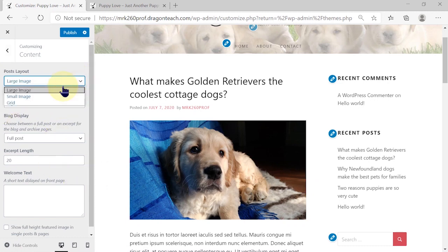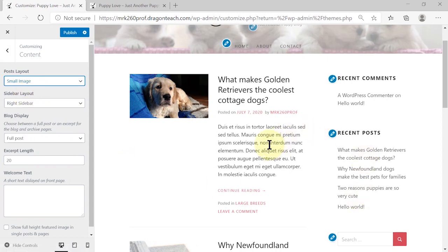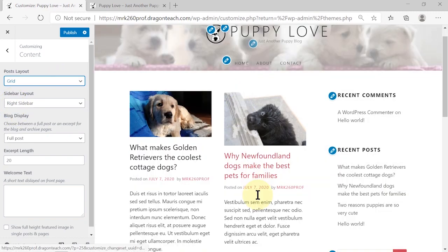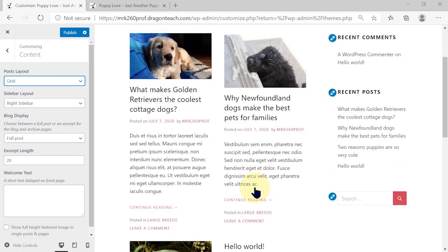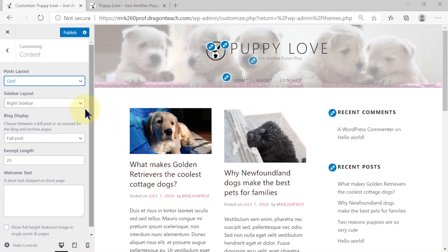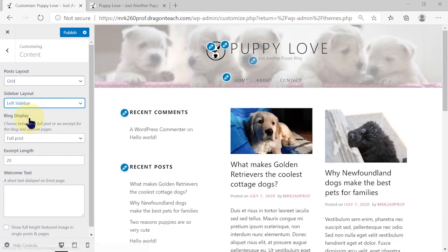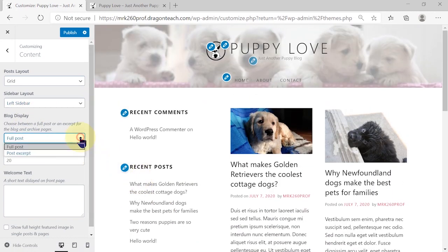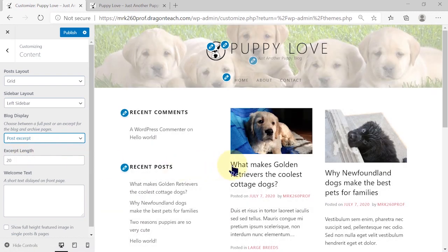First of all, we can change from large image to small image, and notice our posts look like this. We can change from small image to grid. Our posts look like this, maybe a little denser. You might like it a little bit better. You can change the sidebar to the left-hand side. You might like that better, your search box on this side. And you can choose whether you want it to show the full post or just the excerpt.